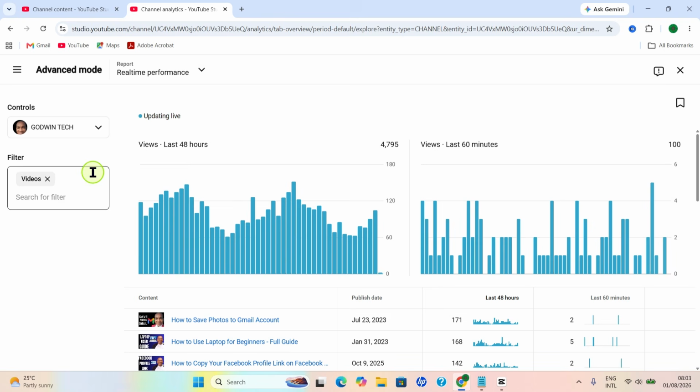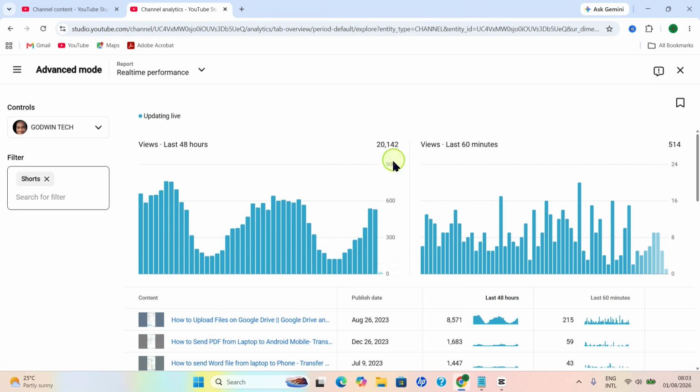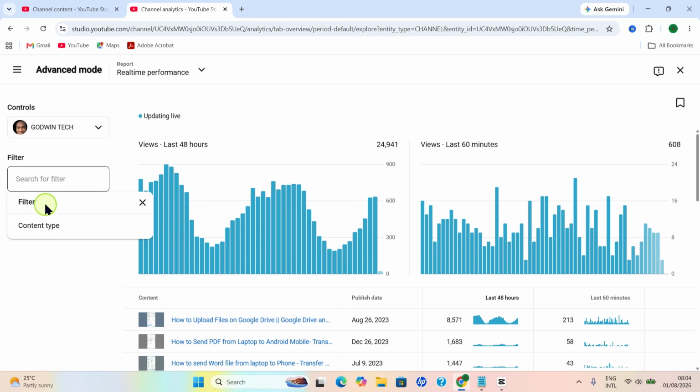So let's say I want to check how many views short form content has gotten in the last 48 hours. Click here as well, click on content type and click on shorts, then click on apply. So this has shown that shorts have gotten 20,000 views in the last 2 days, meaning an average of 10,000 views on shorts on this channel every day. If you want another content type, maybe live, if you do live streams, just click here and select live stream. But this channel doesn't run live streams like that, so let's end it there.